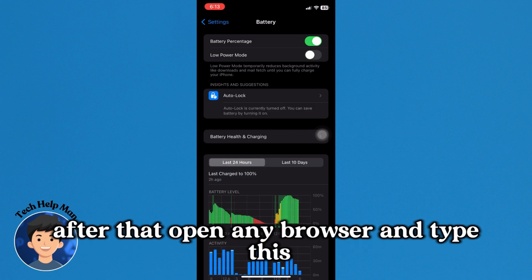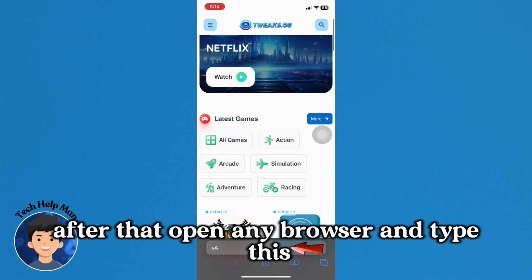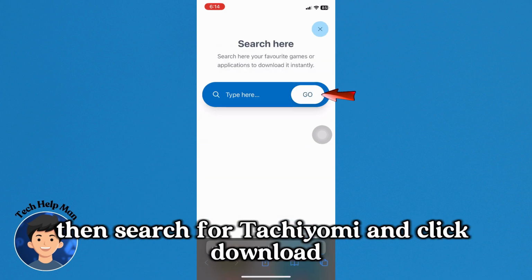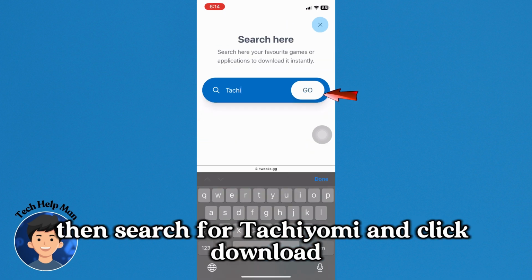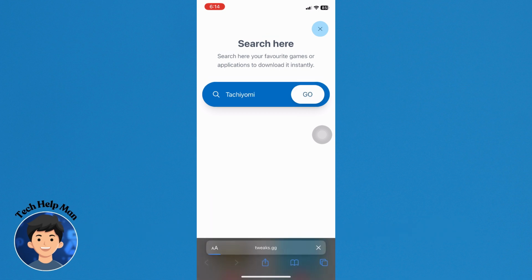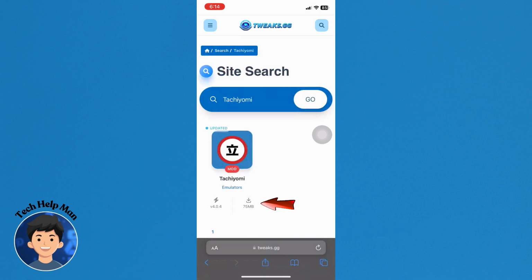After that, open any browser and type this, then search for Tachiyomi and click download.